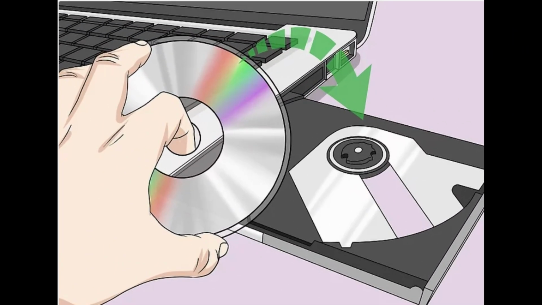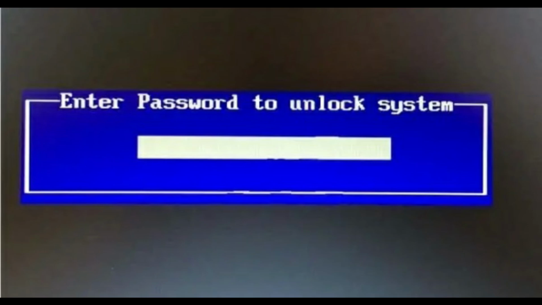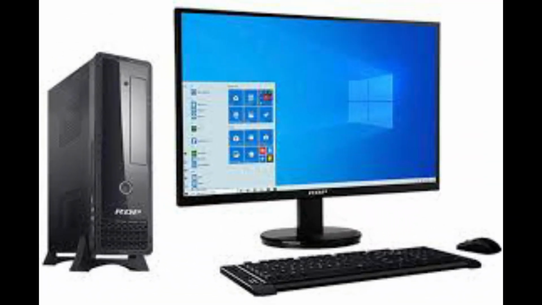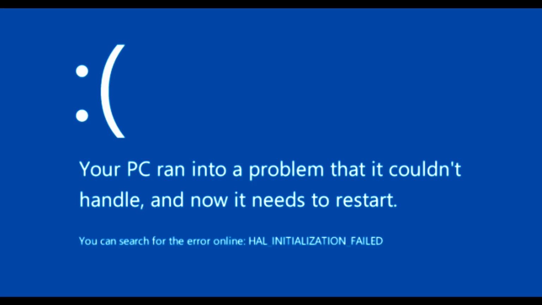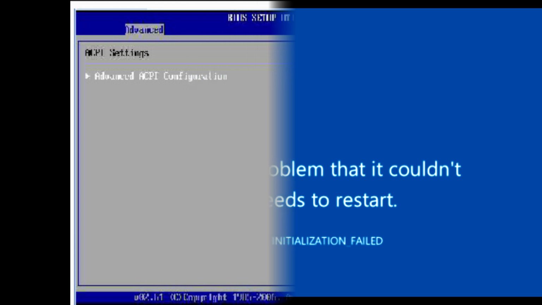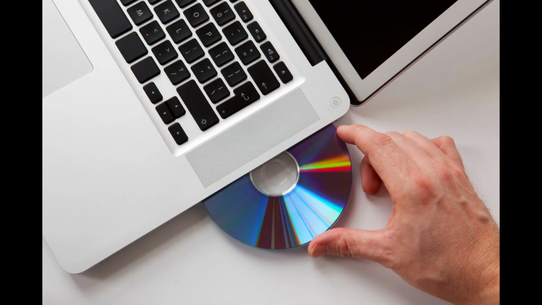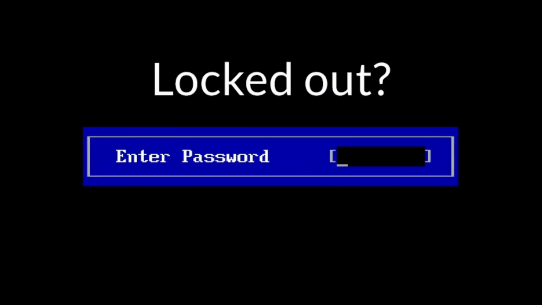How to install an operating system in your PC if the BIOS has a password. An easy way. Have you ever encountered your laptop or PC having this blue screen of death problem? When you restart it, you try to configure your BIOS settings to boot your operating system from a DVD or external device. And this is what happens. You have an administrative password.